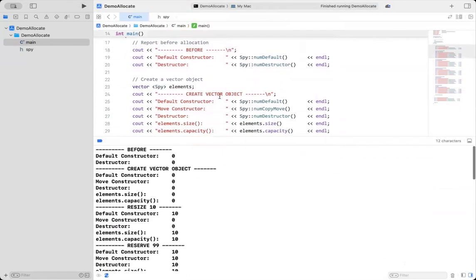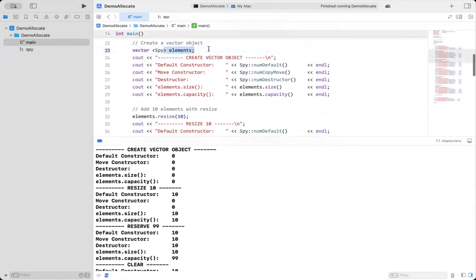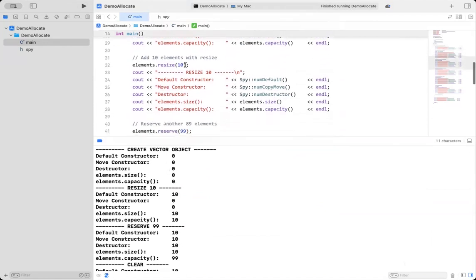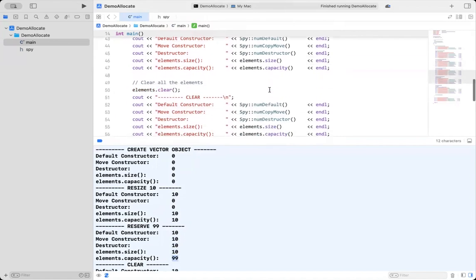Okay. Before, nothing, just like we expect. Here we have an empty vector, so I have no constructors. Size and the capacity are 0. I'm going to resize to 10, so that should be 10 default constructors. My size and capacity are both 10. When I reserved 99, I got to move from the old buffer into the new, so I'm going to move and destroy. Now my size is 10 and my capacity is 99. That's what I expect here.